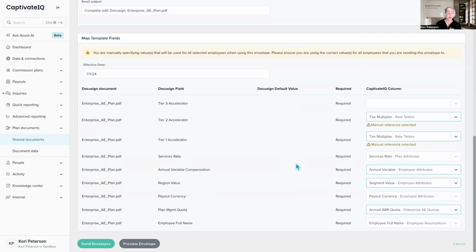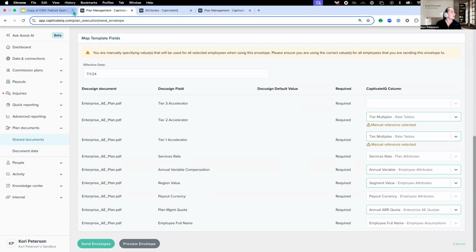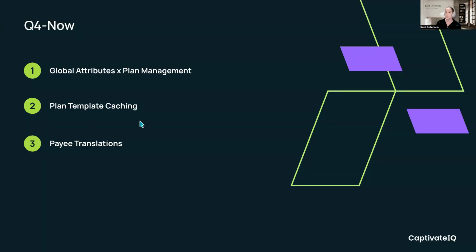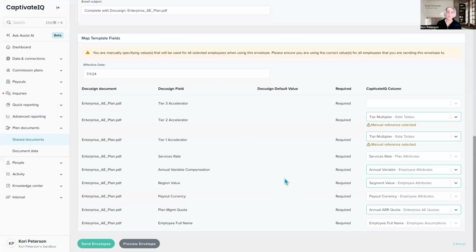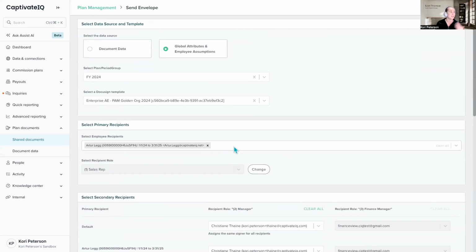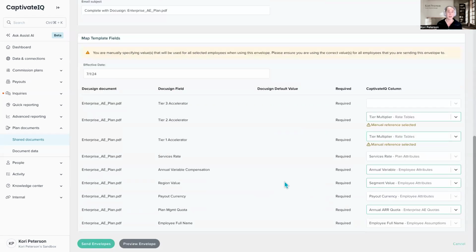In addition, the other feature that we were going to talk about related to plan management is plan template caching. If you were around when we first started using plan management, this will probably be familiar to you. We have brought it back. But now when I enter all of these mapping fields, I only have to map for this template once. As soon as I send the envelope for this, CaptivateIQ will lock in what these references were so that the next time that I go to send out this document, via this DocuSign template, Captivate will have saved all of my mappings to just help save a little bit of time moving forward.